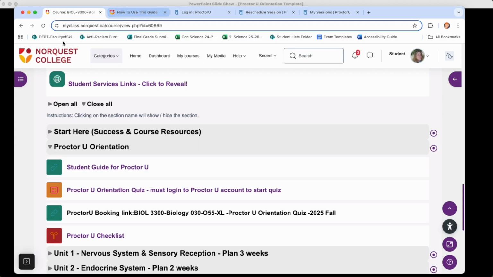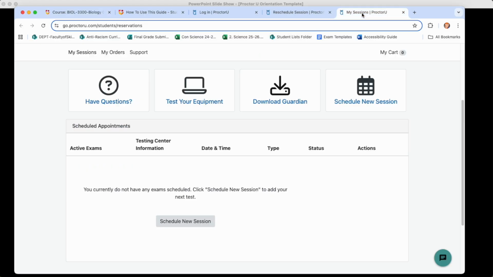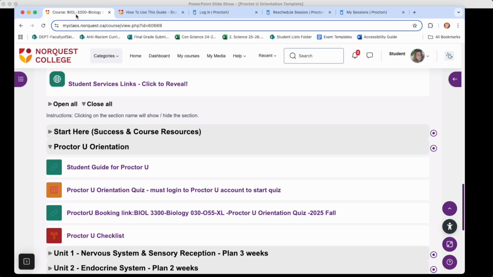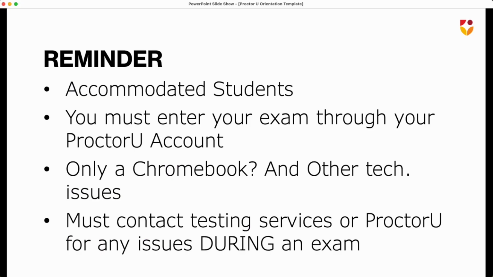Then you're going to click on that and log in to get into your exam. So just a reminder, you're not going to click on the exam itself. You're going to click in through Proctor U, and then click on the session action button to log into that particular exam. Okay, so some reminders here. If you're an accommodated student, you will not be using Proctor U. You will have your own accommodations through the testing center. Again, you must enter your exam through your Proctor U account.